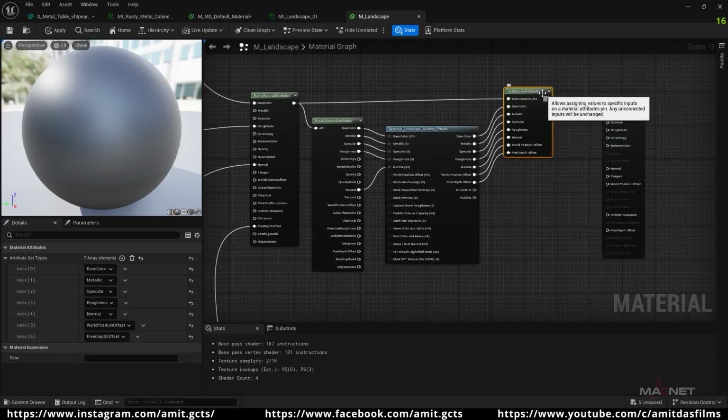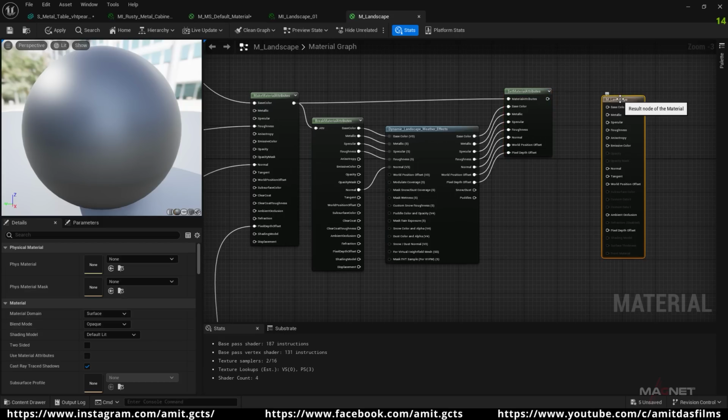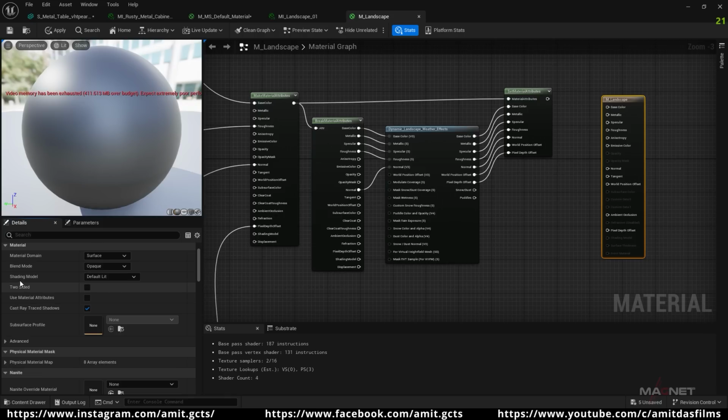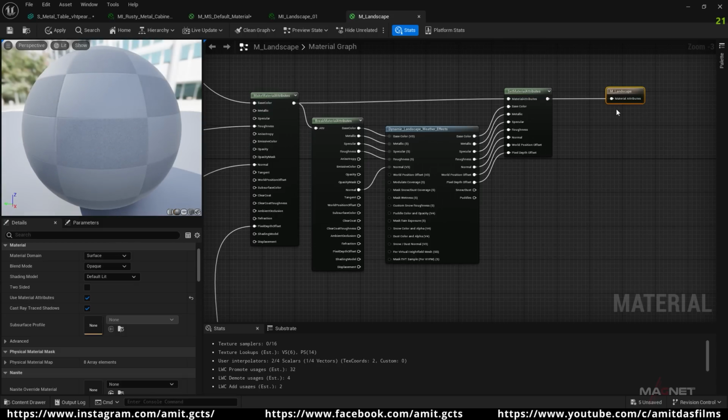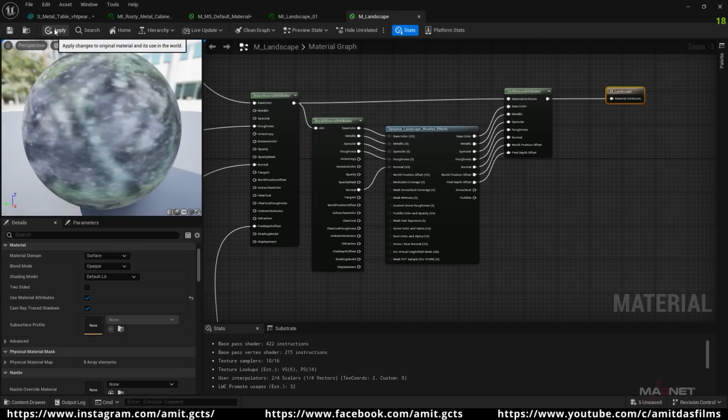And now we're going to connect this output to this landscape material here. But you can see that it's not an attribute. So we select this landscape material here, and we come to its details panel. When you go down here, you can find this Use Material Attributes. Okay, and we tick this option here. And now you can see that it changes to material attributes. So just connect this to here. Okay, very simple. And now we're going to click on this apply.